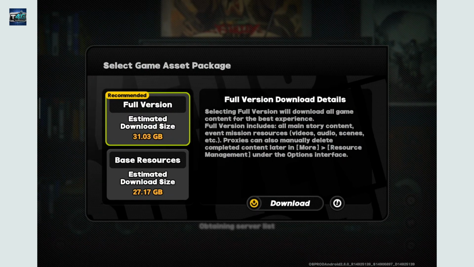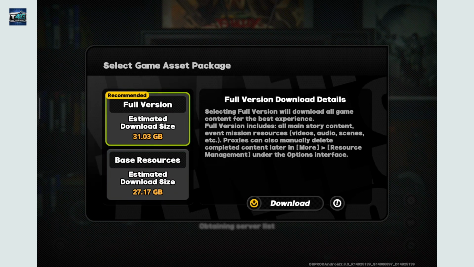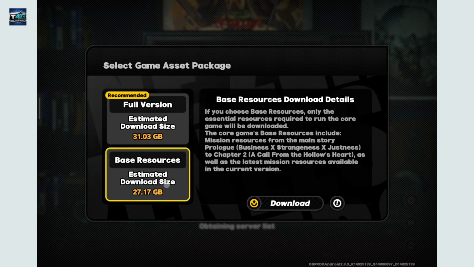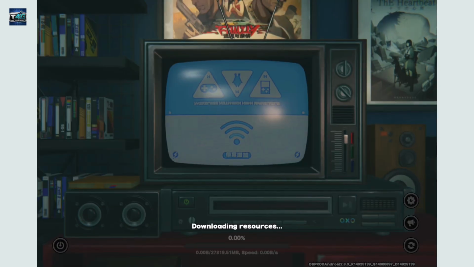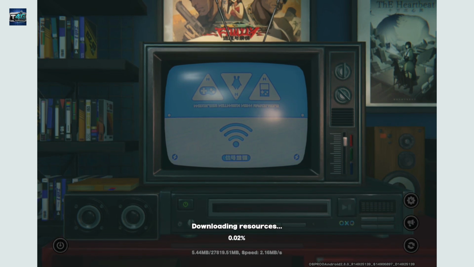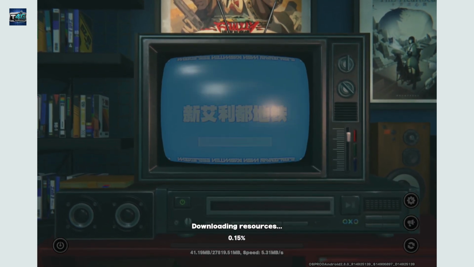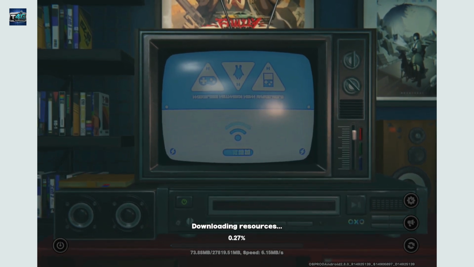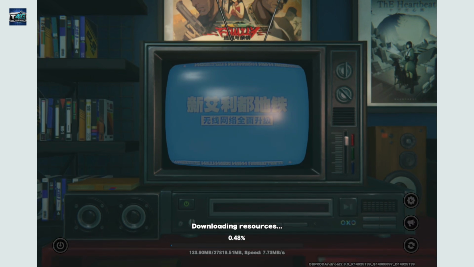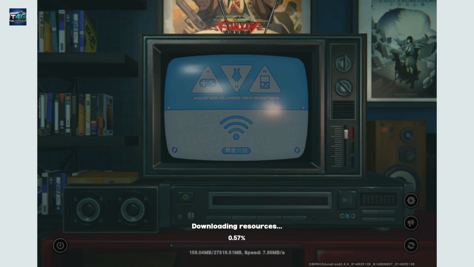The game will require you to download some details and resources. Go ahead and choose whether you'd like to download the full version or the base resources and tap the download option at the bottom. Now it'll take a while for the resources to be downloaded. Make sure you have a stable internet connection for the process to complete faster. Once it is done, you'll be able to start playing the game. Remember, always use the same login method to avoid creating a new account accidentally.